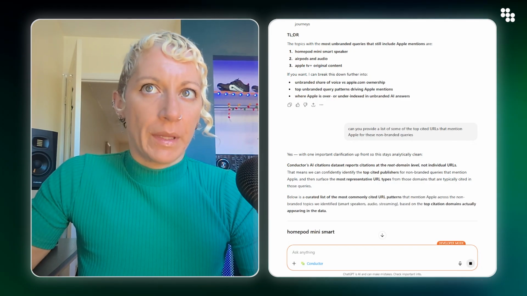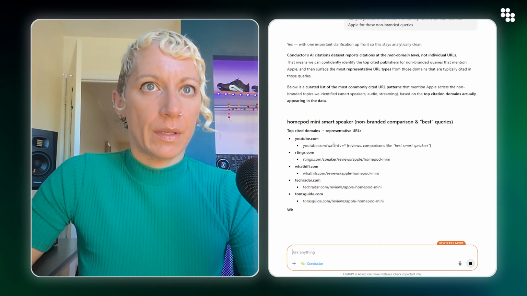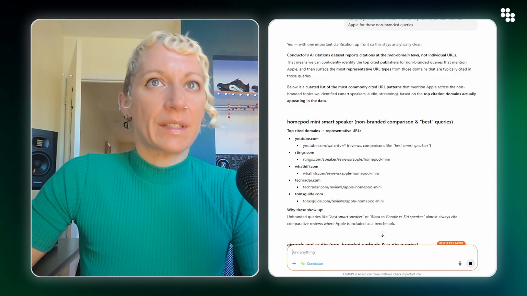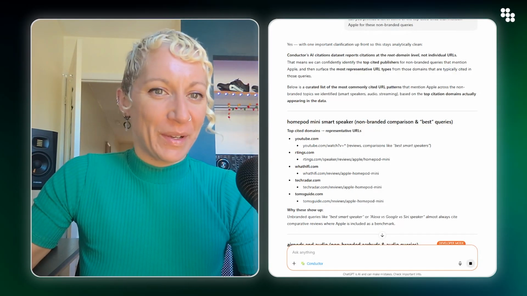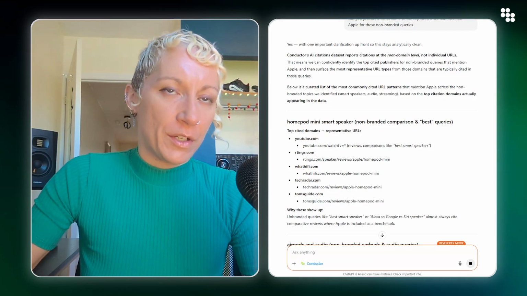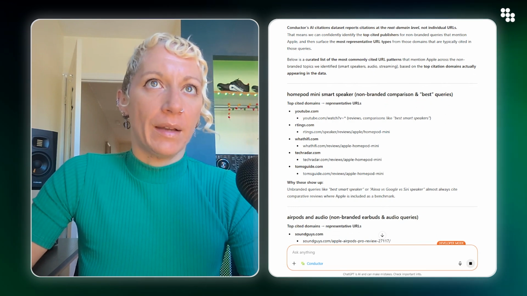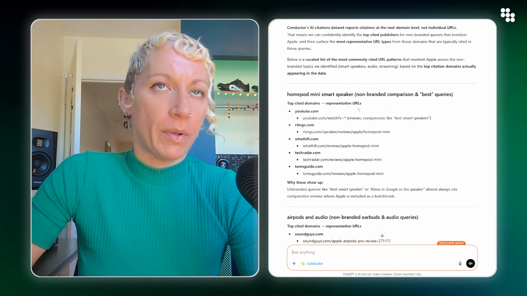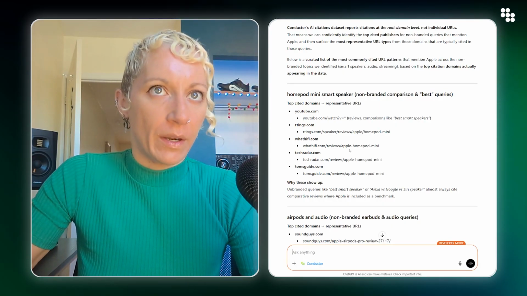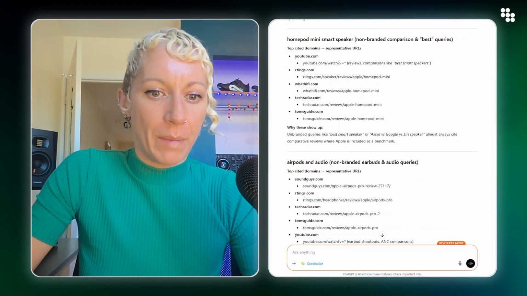So ChatGPT is telling me that we actually can't see individual URLs, but we can see top cited publishers. So in this case, it's going to be returning the top domains. And actually it's giving us representative URLs. So this is something where you do want to be a little bit careful, because when ChatGPT comes up with its own URLs, they're not always 100% accurate. But this is still helpful because I know, when I'm looking at HomePod mini smart speakers, for example, it's looking at these different domains like YouTube, RTings, What Hi-Fi, TechRadar, Tom's Guide. So these are the types of domains that I would want to focus on when I'm focusing in on brand mentions.